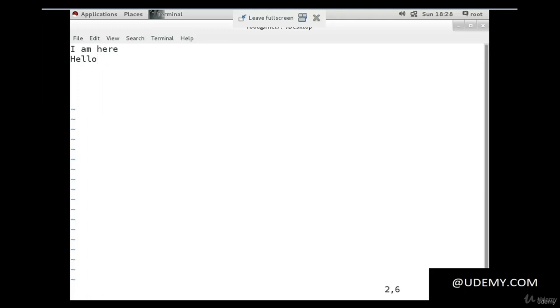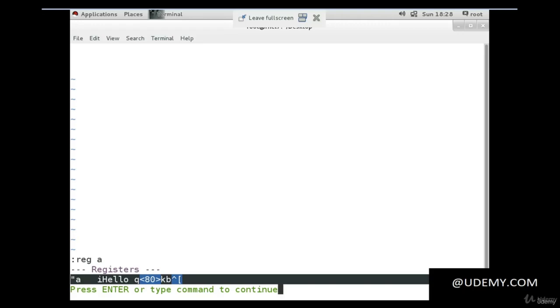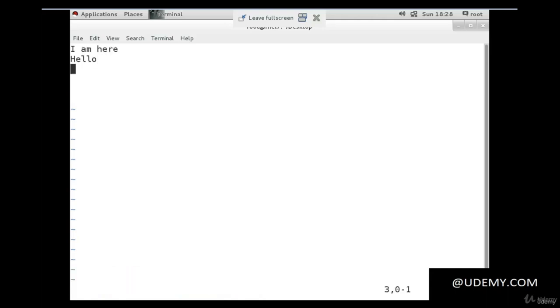So let's have a look at A register by typing colon REG A and hit enter. You can see all the keystrokes I had used previously have been saved here, including the I for insert and the escape key as well, which is shown here as a caret and a bracket. Now you have a macro saved in the register A. You can playback this macro by simply using @A. The quick way to replay the last macro is @@.